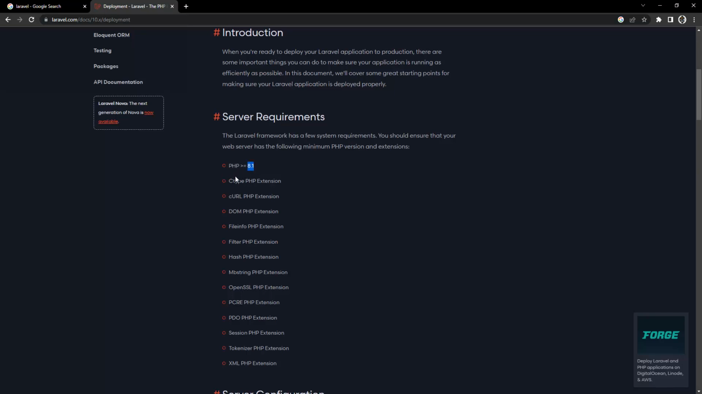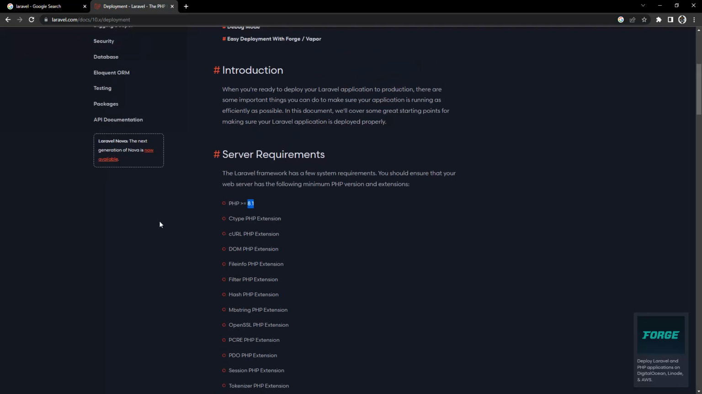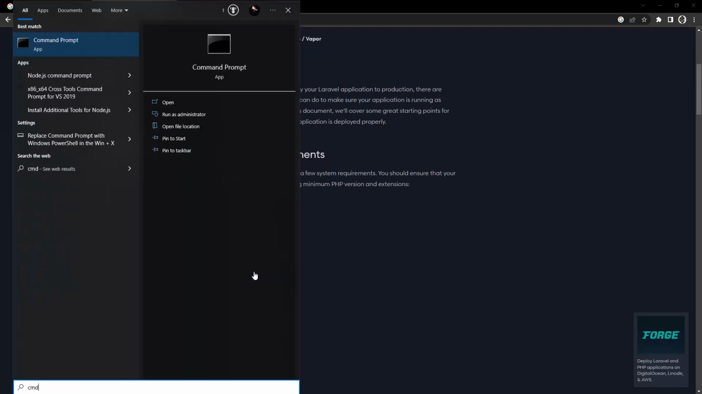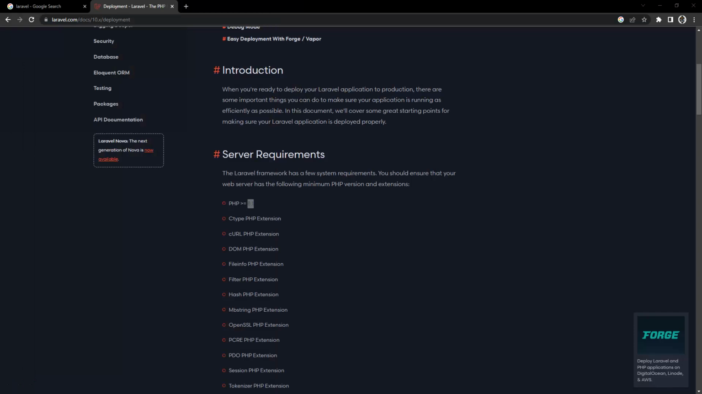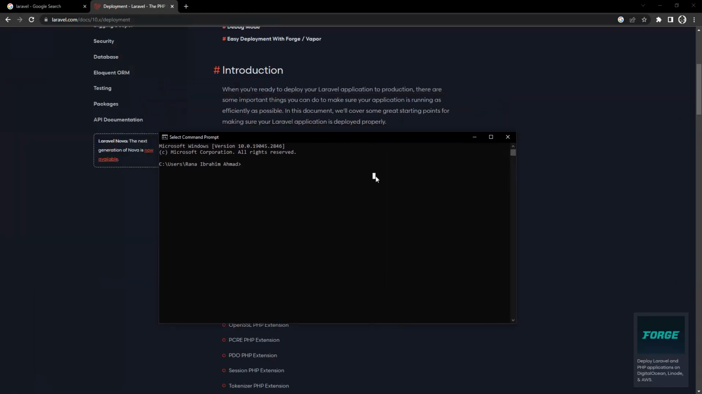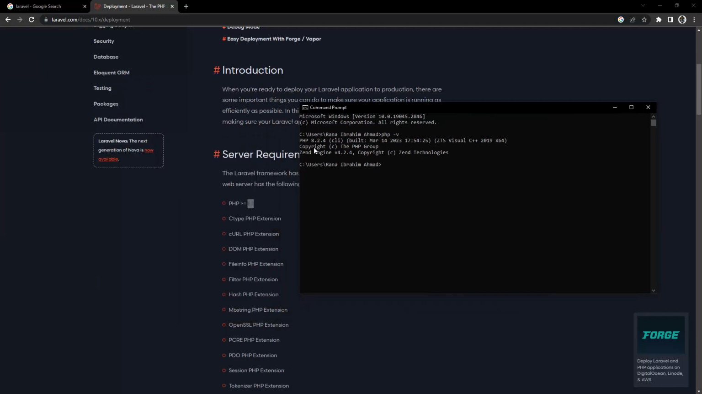If you don't know how to check your PHP version, come here, type cmd, and in the command prompt write php -v. Here can you see I have the latest version, greater than or equal to the requirement. I have a slightly greater version of PHP, it's 8.2.4.